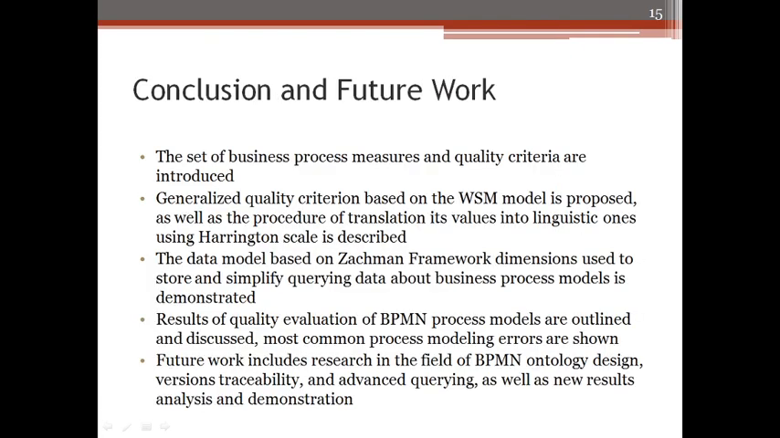In this research, we have proposed the set of business process measures and quality criteria, the generalized quality criterion based on the weighted sum model, the procedure of translation of crisp quality values into the linguistic values using the Harrington scale, and the data model based on the Zachman framework dimensions to store and query business process data. Results of process models quality assessment were demonstrated, as well as the most common process modeling mistakes are outlined.